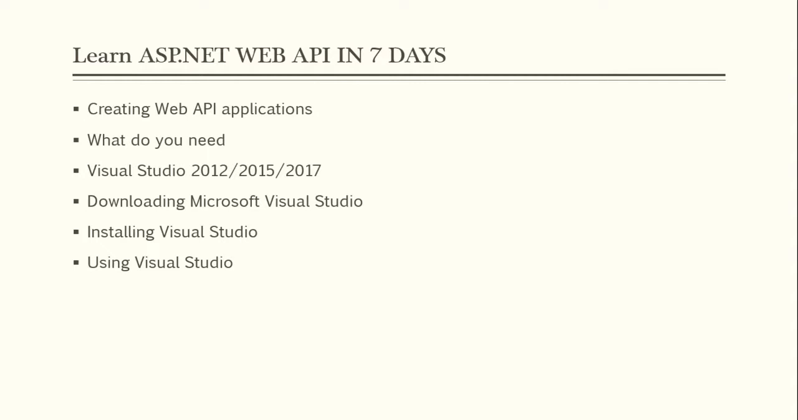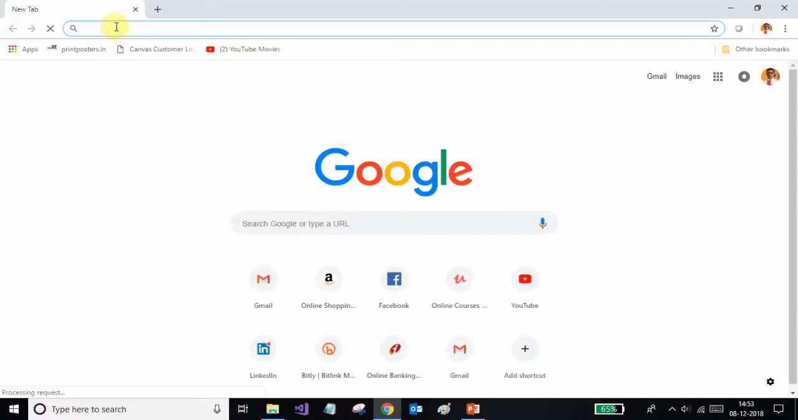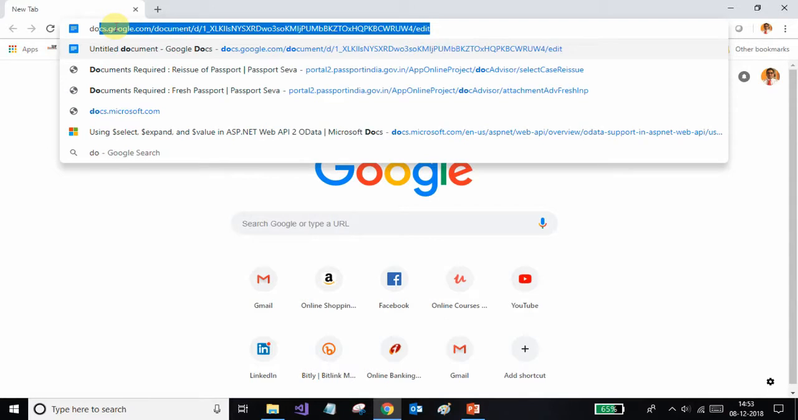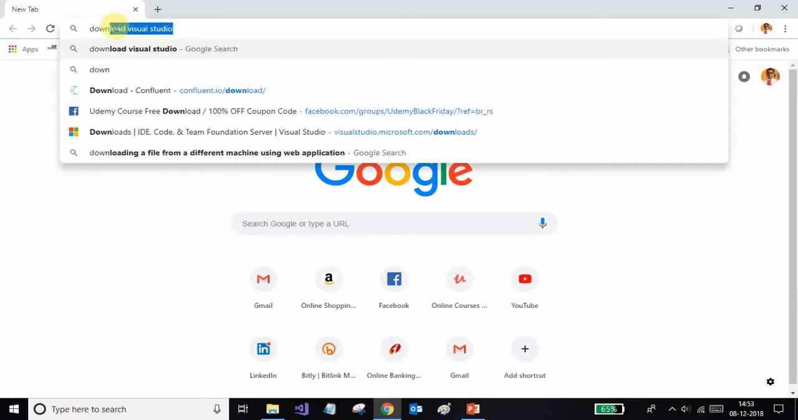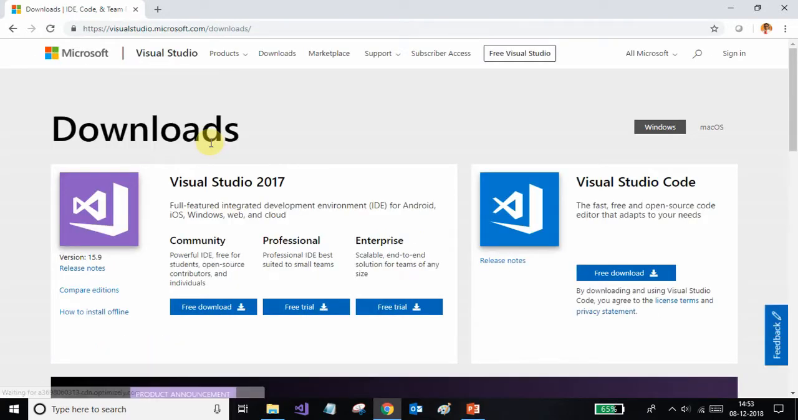So now let's see how we can download Microsoft Visual Studio, how we can install it and start using it. Just open a web browser and type in download Visual Studio. Now you can see this link here. You can follow this link. It will take you to the Microsoft Visual Studio Download Center.